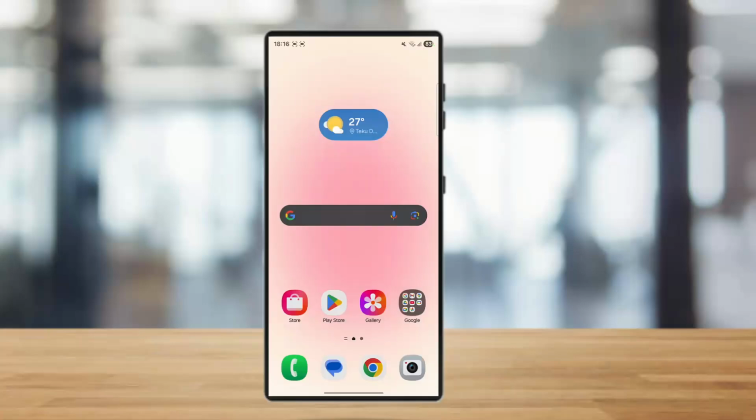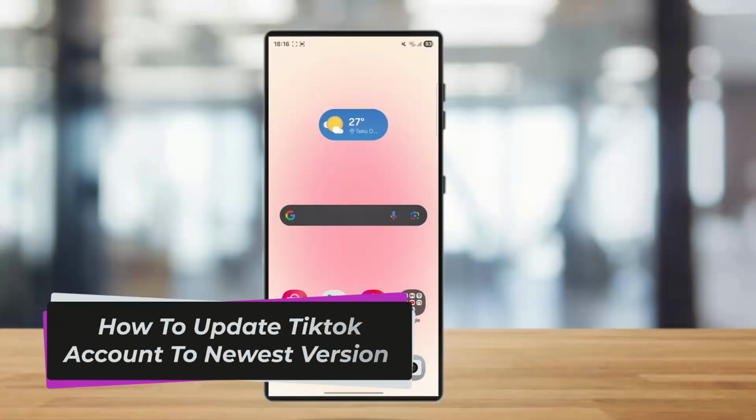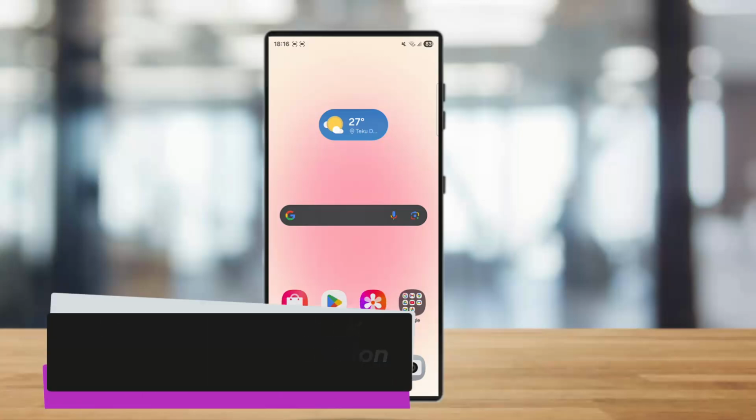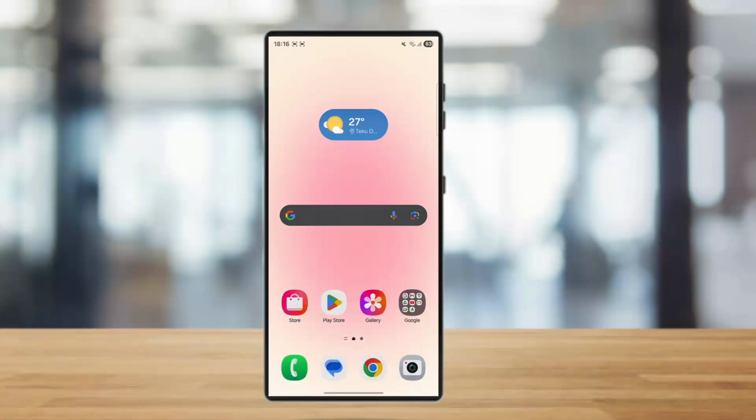So today in this video we are going to discuss how to update your TikTok account to the newest version. So without wasting much of our time, let's get straight into the video.